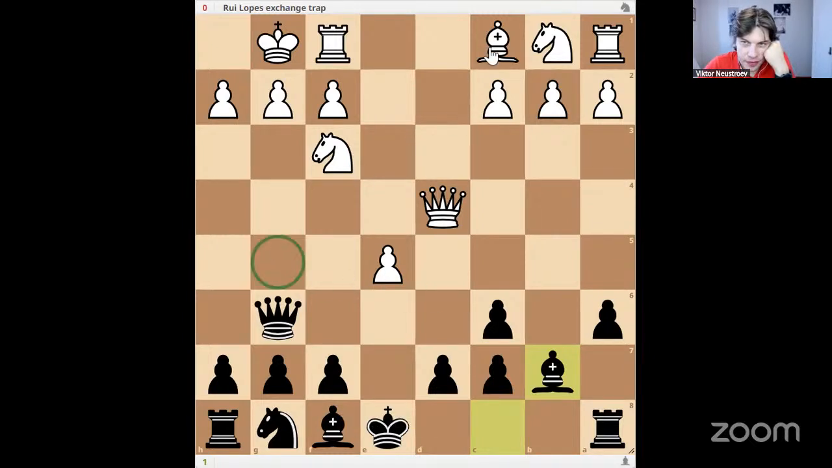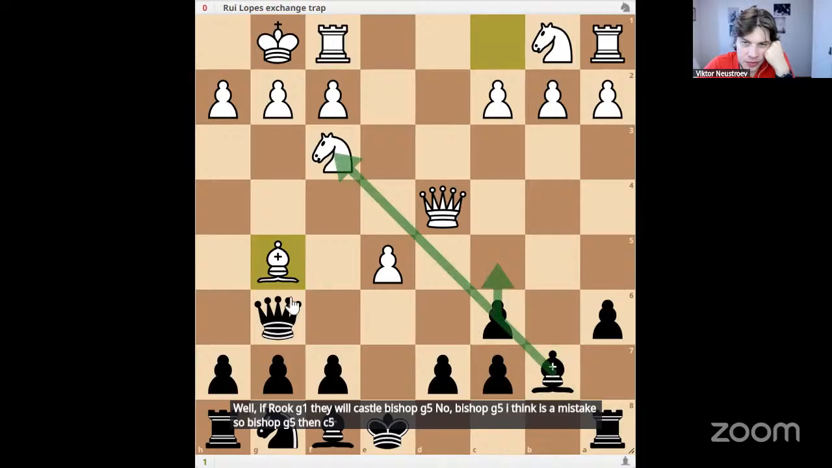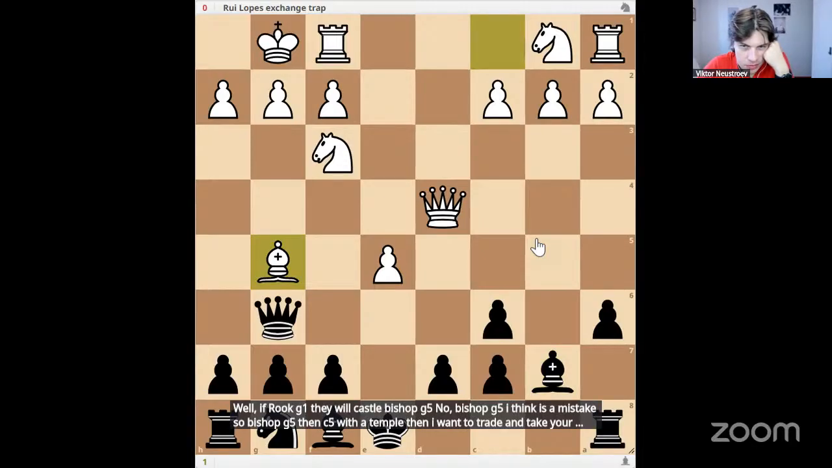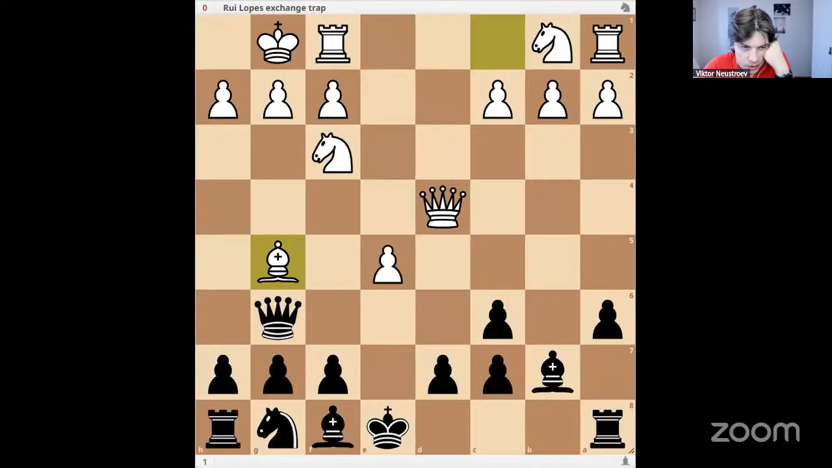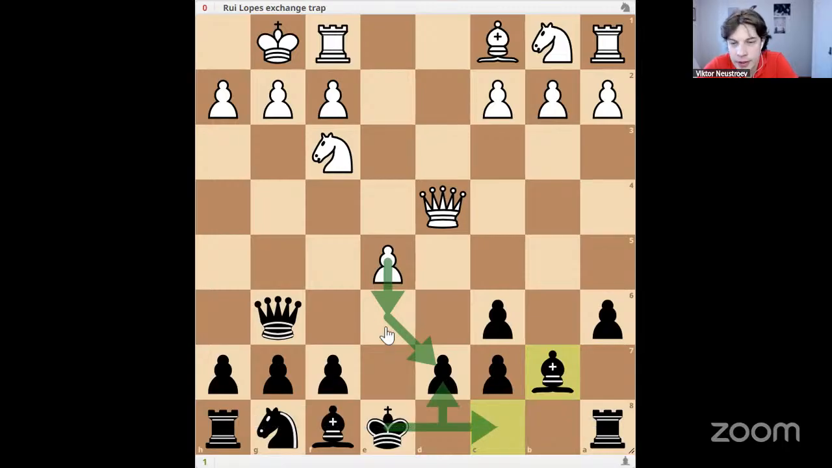Bishop g5, no. Bishop g5, I think, is a mistake. So bishop g5, then c5 with a tempo, then I want to trade and take your bishop. Let's calculate the e6 instead. What about e6? So, for example, you play e6, they castle, you take on d7. Well, king b8 doesn't look good. But if rook takes, it's even worse, right? What happens then? How does white convert his advantage?